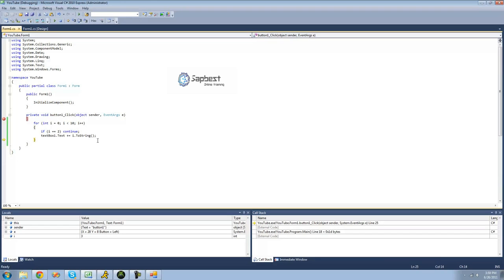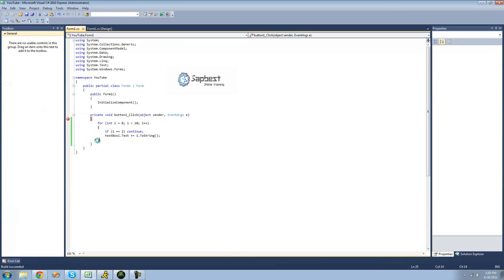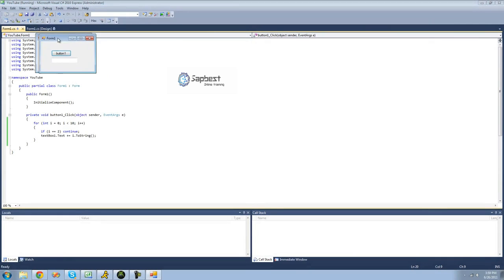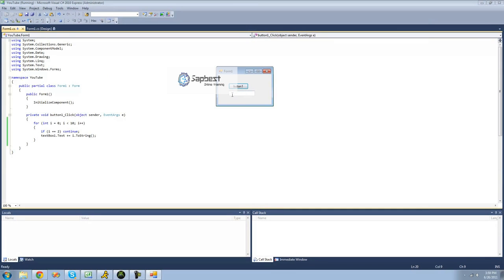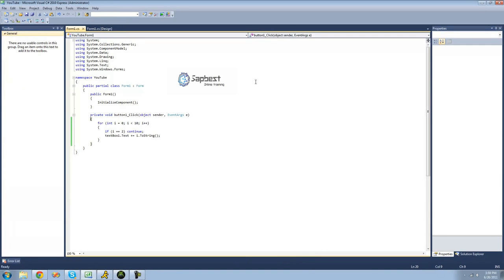So we'll just stop debugging right here, and we'll run it without the breakpoint. So when we click this button, we should get numbers 0 through 9, but it won't print out 2, because once it equals 2, it'll skip this line of code right here and go back up to the top. Yep, we got 0, 1, 3, 4, and so on. So that's basically it for this tutorial, so see you guys.